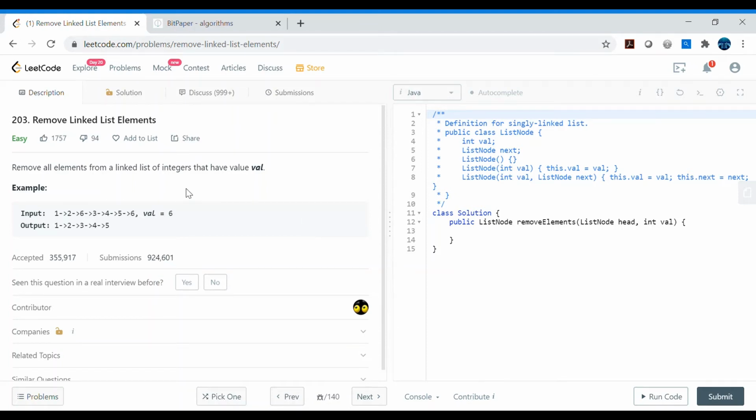Today we will cover this interesting problem called remove linked list elements. In this problem we have been given a linked list of integers and we need to remove the value val that exists in this linked list. So that's what we need to do.